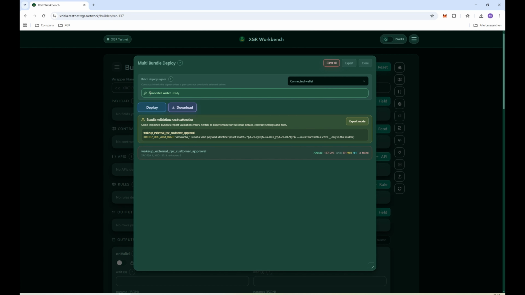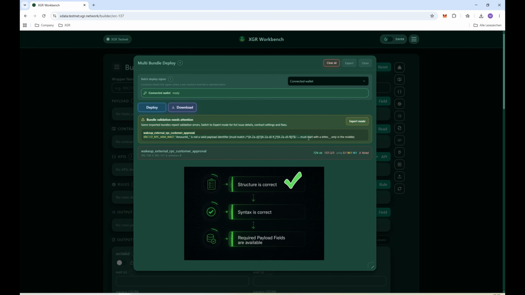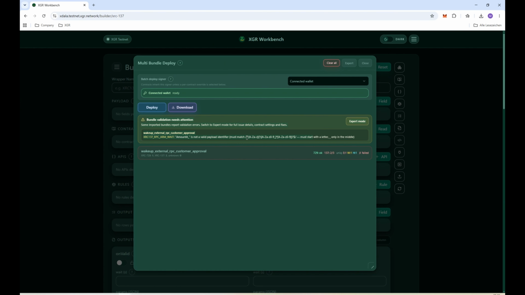At the top, we can already see that our wallet is connected. We did this in the previous video, so if you are not sure how to connect your wallet, please watch that video first. Now we can look at the first important function in this panel. Validation. The validation checks the complete process. That means it checks whether the structure is correct, whether the syntax is valid, and whether the required payload fields are available. It also checks whether all field names are written correctly. This is important because the different contracts inside the process need to work together.